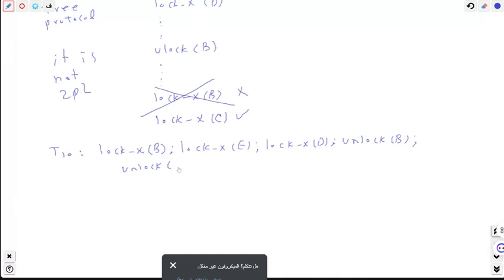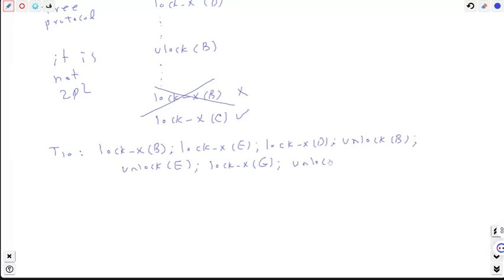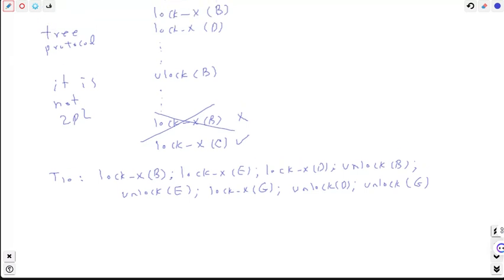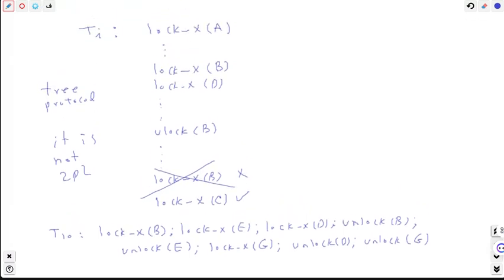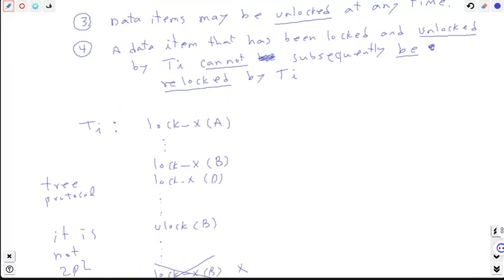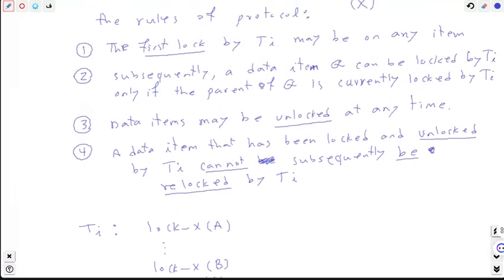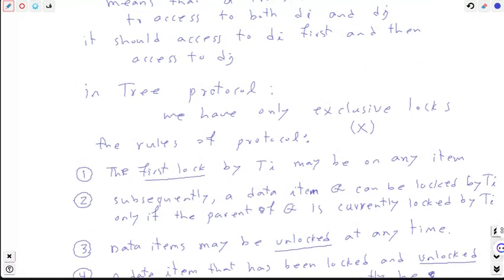unlock B, unlock E, and lock G, then unlock D, then unlock G. Let's check it on the picture of the database graph. We have transaction T10.